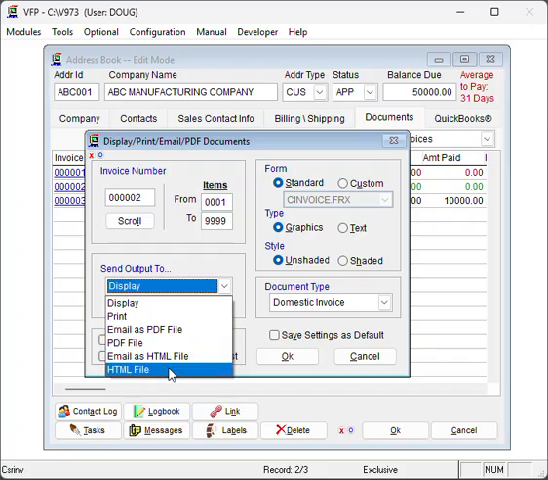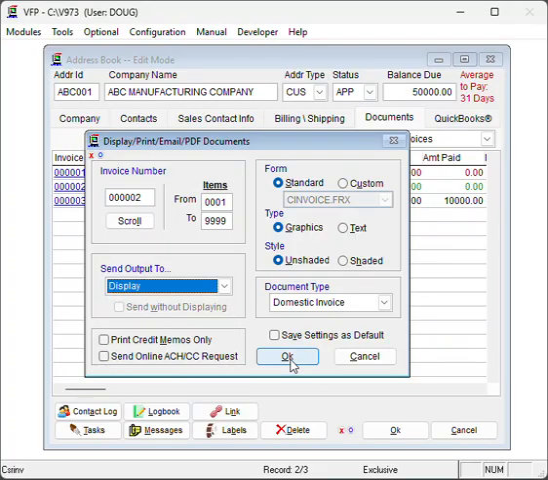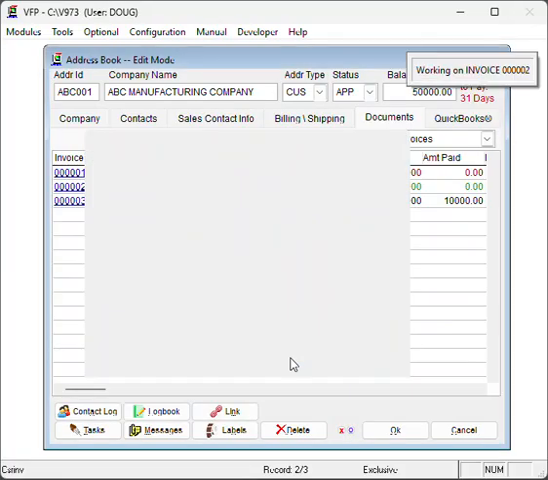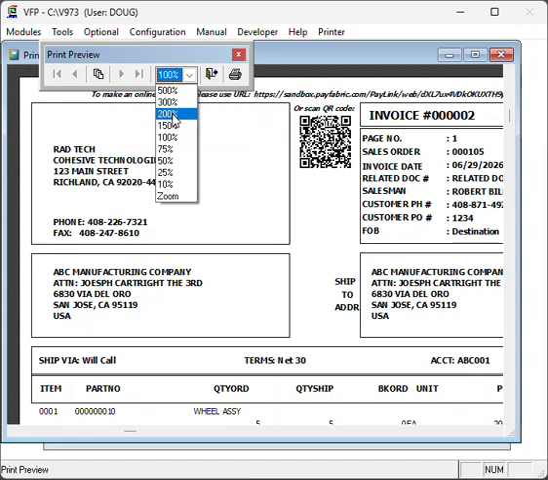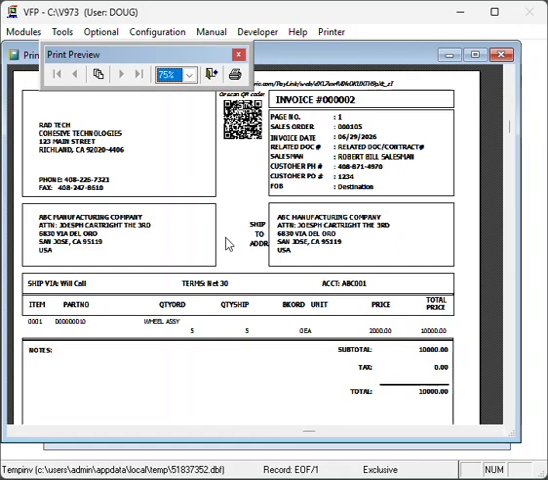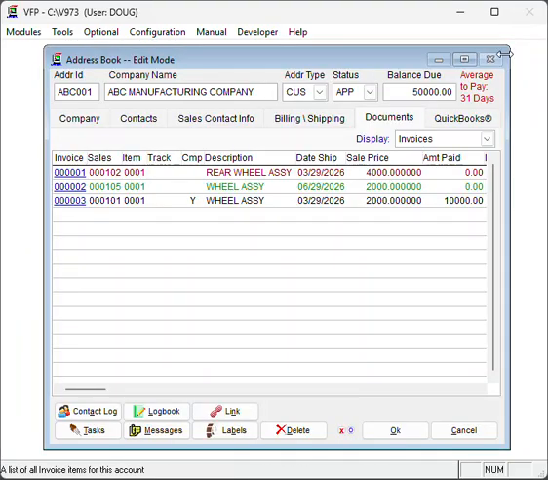Incidentally, a user would have to have view rights or higher to the invoice module to display or print an invoice. Since I have pretty high rights to the invoice module, I will select Display and press the OK button to display the invoice. I will select 75% to display the full invoice. I will press the X icon at the top right of the invoice screen to get back to my address screen. Let's look at the QuickBooks tab.